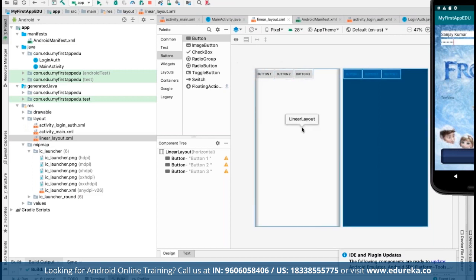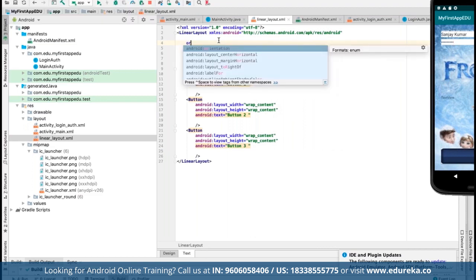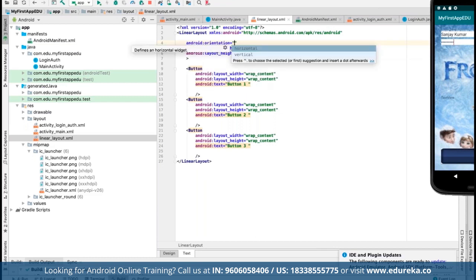But actually I wanted this to be in a vertical order. What do I do for that? What you have to understand here is that whenever you create a linear layout, by default, the linear layout is horizontal. If you want to bring in the vertical, I'm going to type something called orientation. I just typed in OR. You can see this orientation, click on that and select vertical.